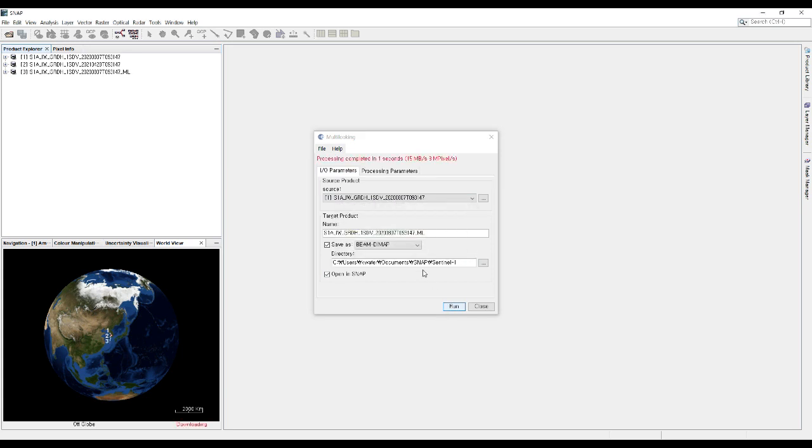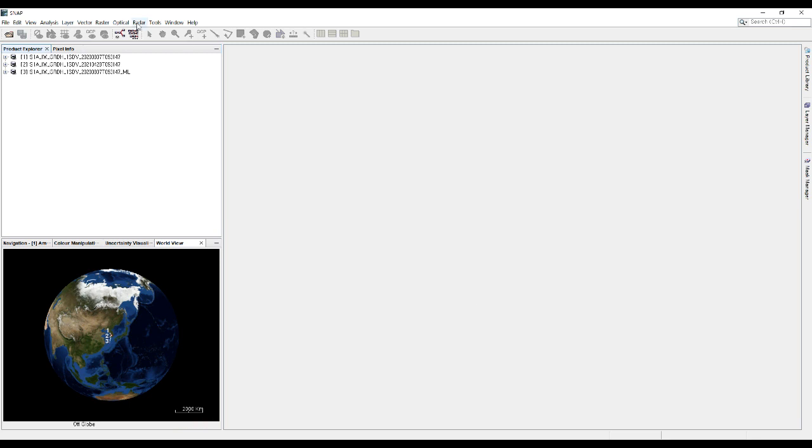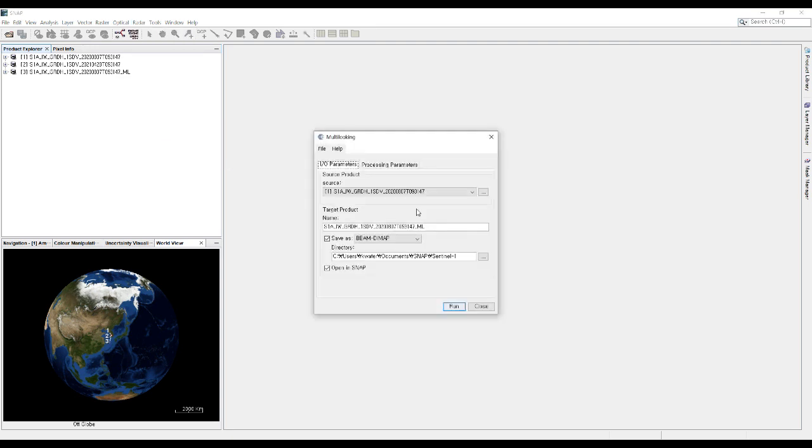So after that, you can see this message in red. Processing completed in 1 second. So that is completed. Also, again, do not close this multilooking window.